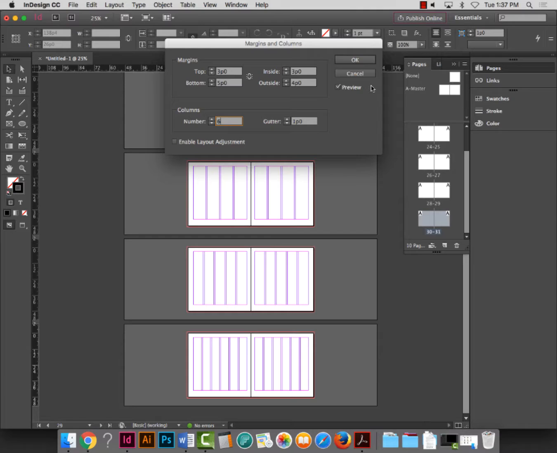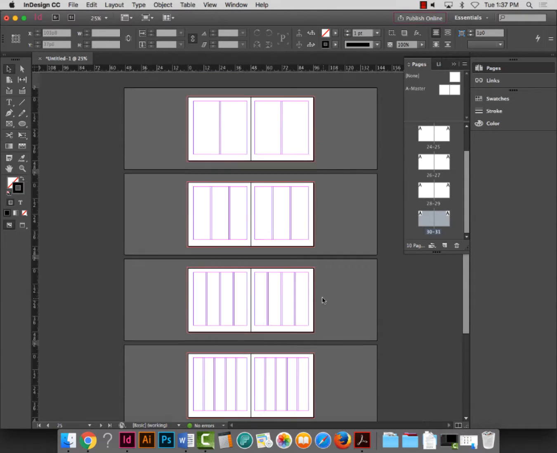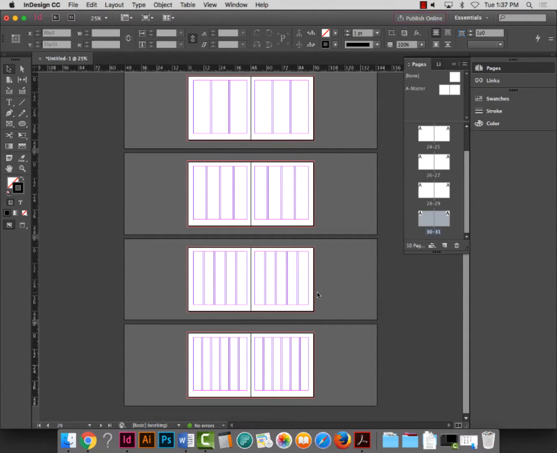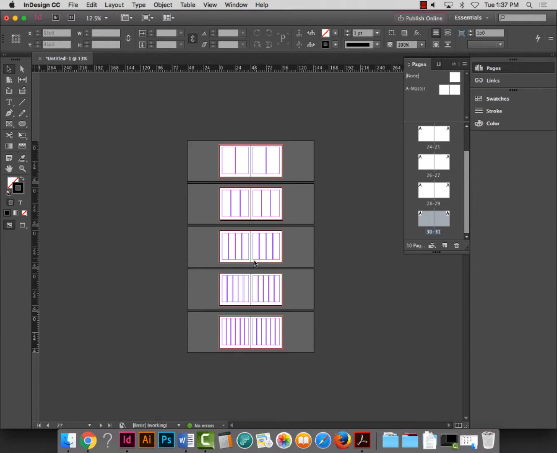So that's probably about as many as we want, 1, 2, 3, 4. We want 5 spreads. The first one is 2 columns each page. Second one 3. Third one is 4. The fourth one is 5, and the fifth one is 6.